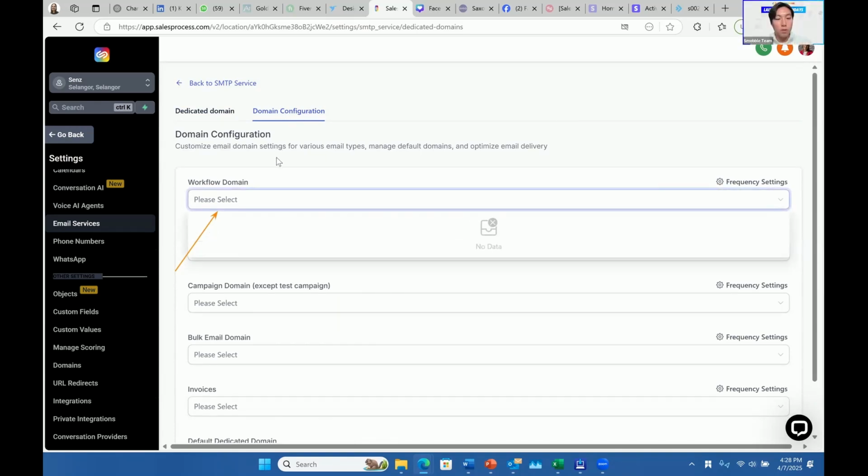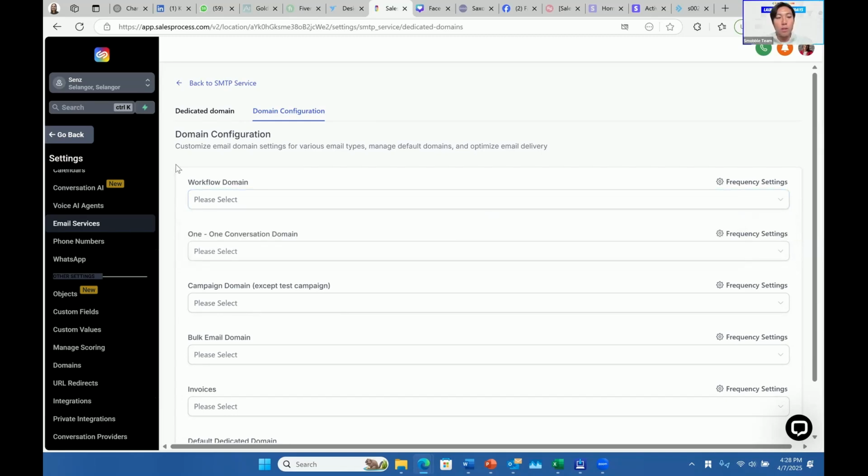Okay, so once it is verified, you will see an option under please select. In here, it will appear your professional email domain. Please select and populate this for every section. And you will be ready and set up to be sending emails that will go from your professional email inbox every time you send an email from sales process.